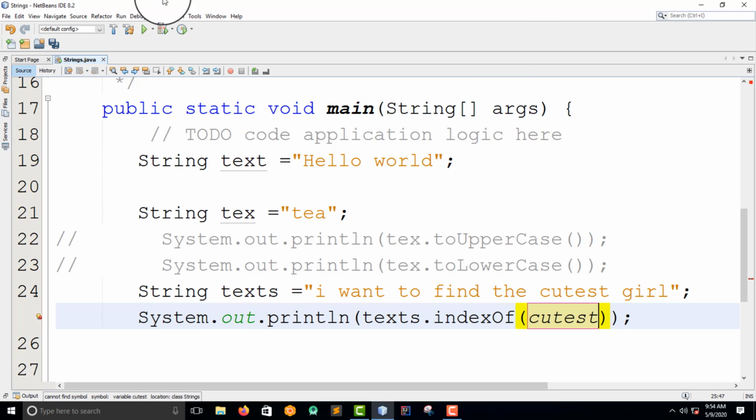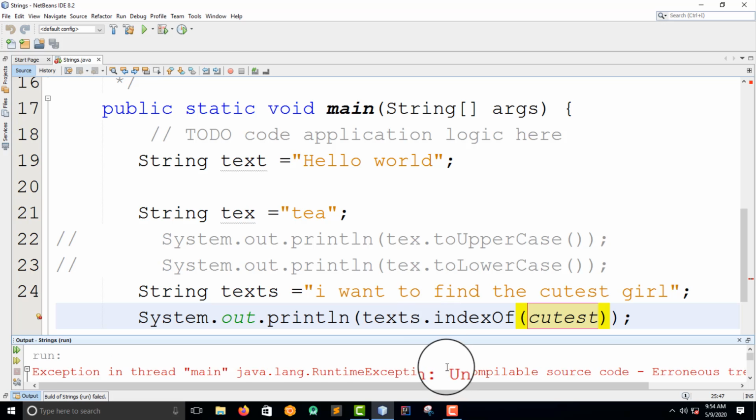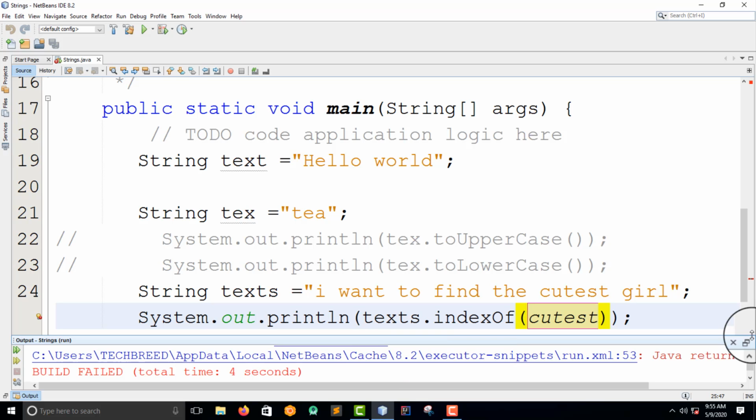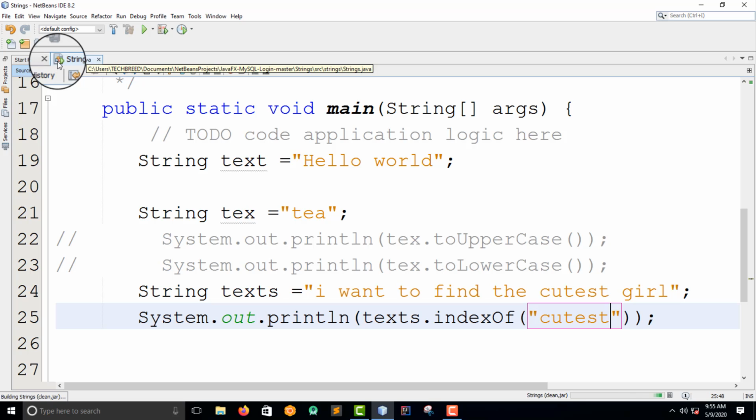What will we have on the output? Let's run and see the index of this cutest girl. Oh, there's a problem. Exception in thread main: java incompatible source code. So where is the problem? Oh, guys, remember I told you, you cannot do a string without these things. So you must do this, guys. Let me compile it. There's an error. It's going to disappear. Don't worry. Then I run it.